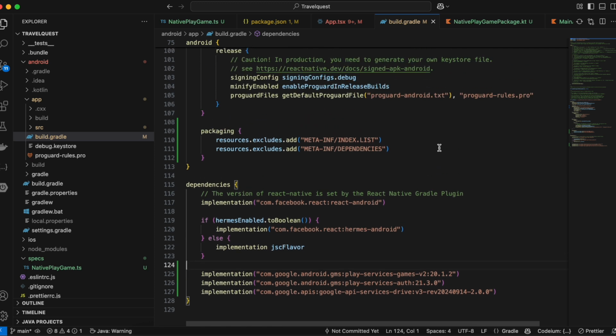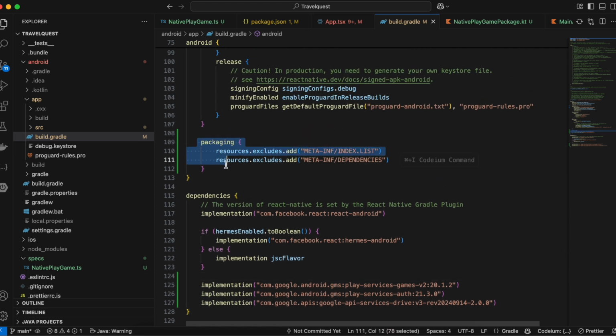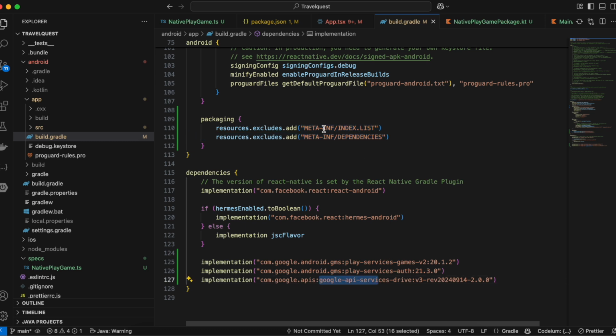Also you will have to scroll up and add this packaging resource excludes as well, because I think these two files are already present inside the Android OS. And this Google Drive dependency also adds this particular file, so it causes confusion, so we need to exclude one of these, so that's why we need to add this bit of code as well.